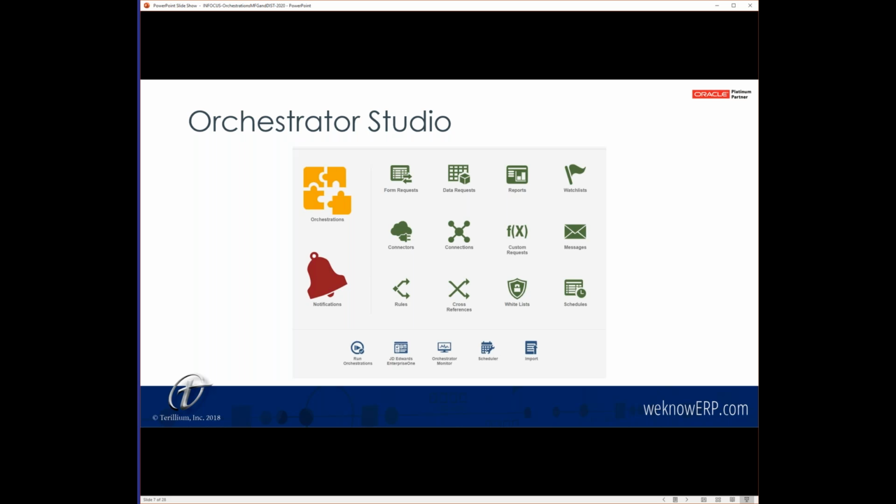Now, just from a studio perspective, and I'll jump into the orchestrator in a minute, but these are the main components of the orchestrator. So obviously orchestrations, that's really the house that incorporates everything. So inside of that house, you have all your different components like your form request, your data request, your reports.